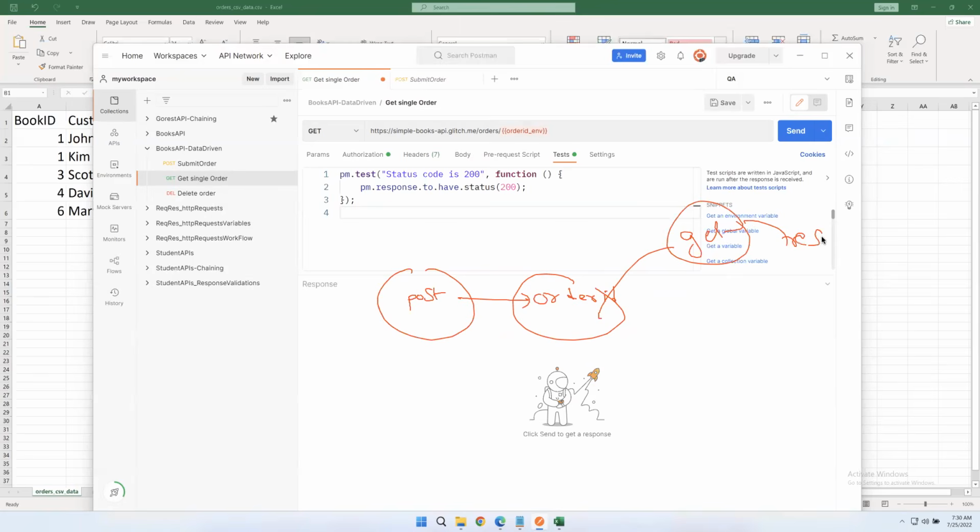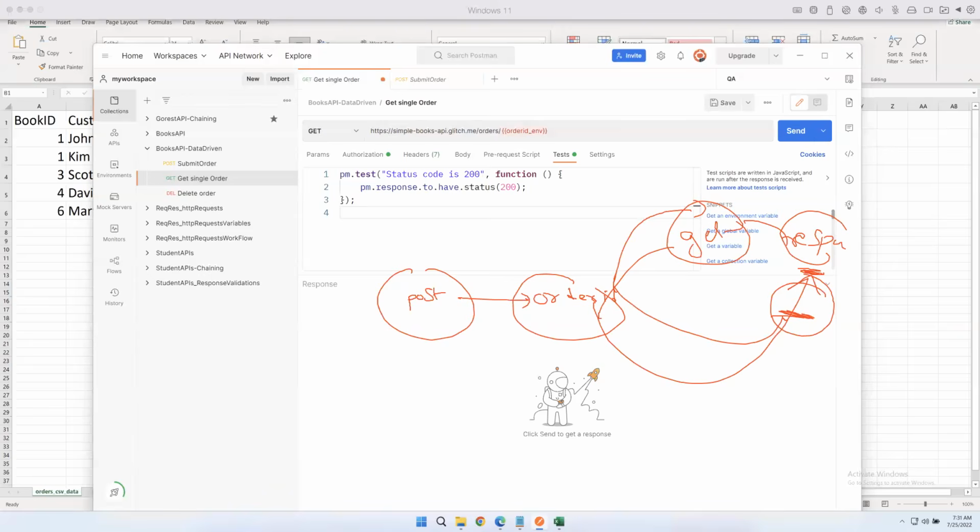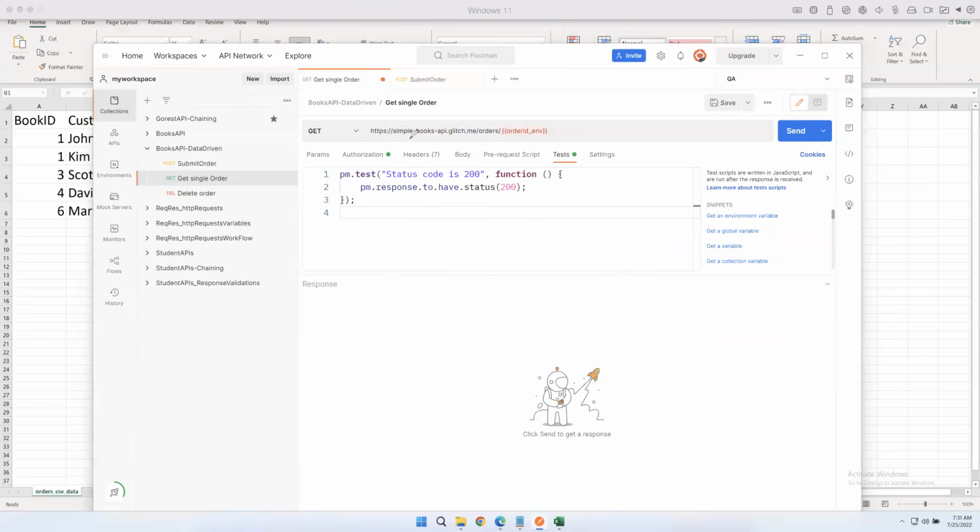And once you get the response here, the same order ID should be there or not? Same order ID should be there because we requested the order information by using the same order ID. So in the response also, we should see the same order ID. So this validation point also we can keep. In the request, whatever order ID we passed, in the response also we are expecting the same order ID. So now we need to add one more validation point.